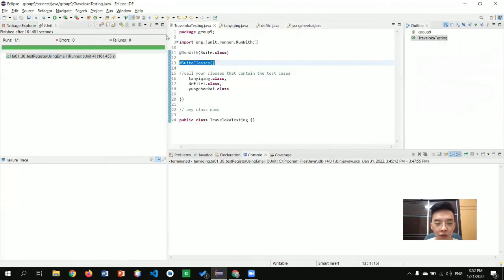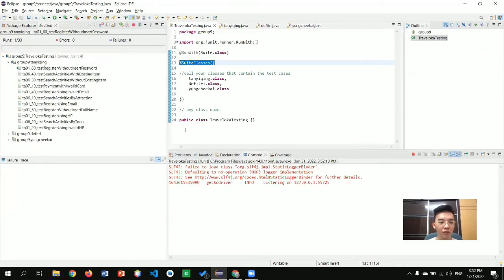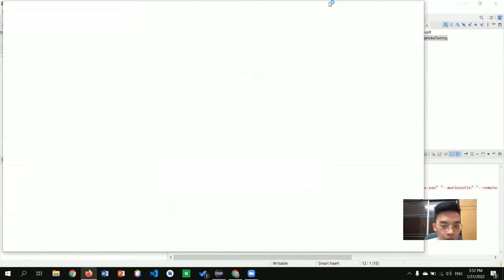Okay, so now let me start my test cases. Let me go back to the Traveloka testing. Then I click run. You can see that now it's running my part.